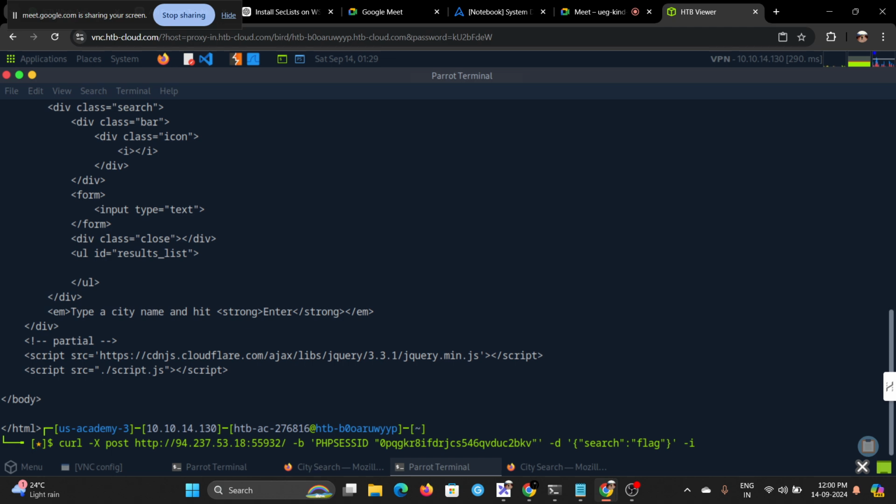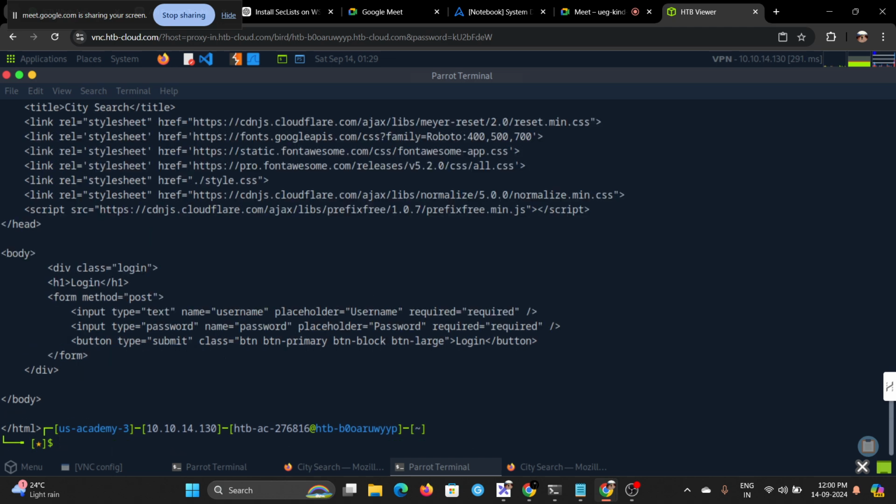Don't do anything. Now try to search. You are redirected to the login page. I think you did something wrong here.